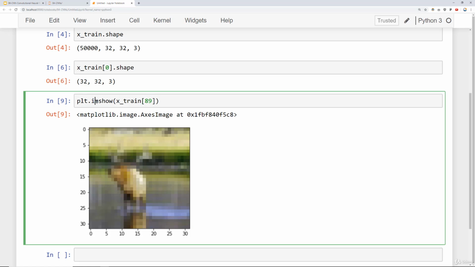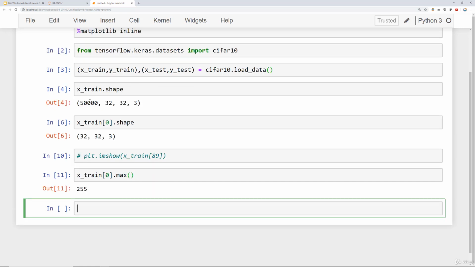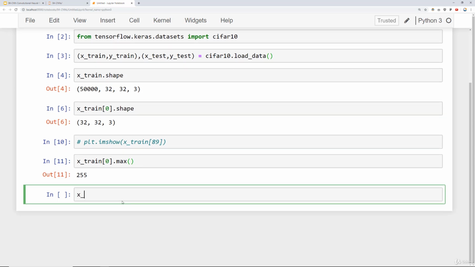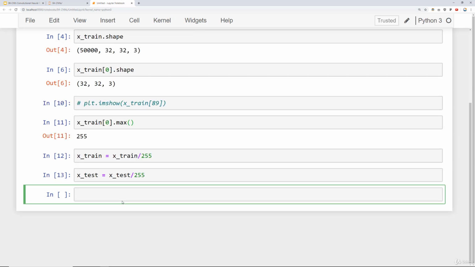Okay, just as before, we need to perform pre-processing. Right now, if we take a look at one of these images and ask for the max value, the values go from 0 to 255 for each of the color channels. So we'll do the same thing as before. We'll simply say x_train is equal to x_train divided by 255. Keep in mind, you should only be running these commands one time, otherwise you'll be dividing by 255 twice. Then we'll say x_test divided by 255. Go ahead and run that.